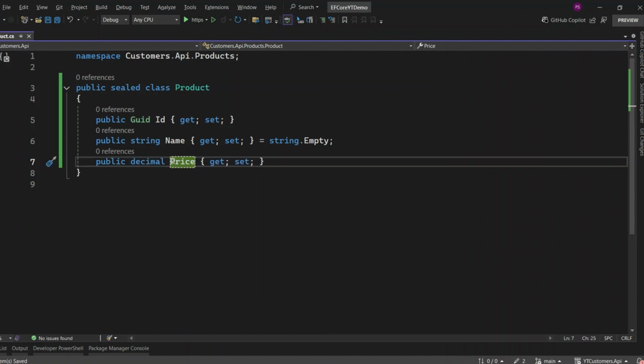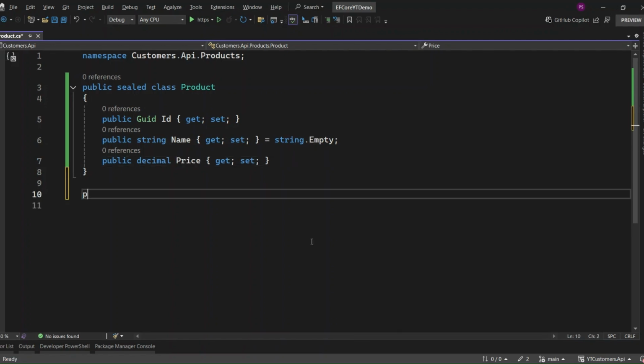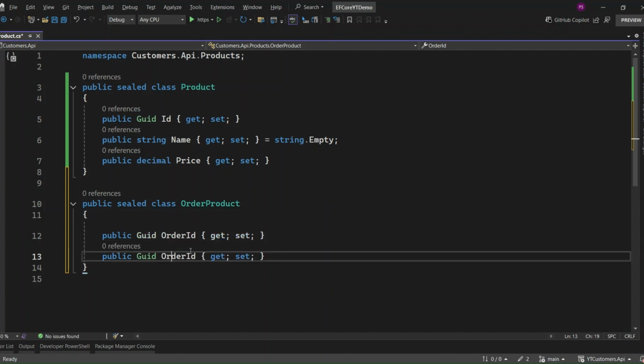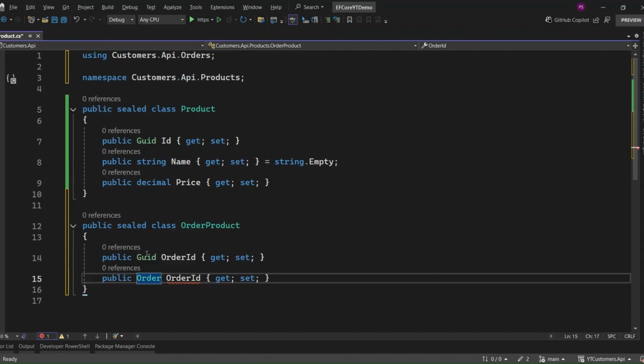Alright, we've defined our Product entity. Now let's go ahead and define the OrderProduct join entity to connect orders with products. First, we have OrderId of type GUID, which acts as the foreign key to the Order entity. Then, we define the Order navigation property. This gives us a direct reference to the related Order entity that this record belongs to. So instead of just knowing the order ID, we can access the full order details through this property. This is useful when we want to load related data, like when displaying all products within a specific order.